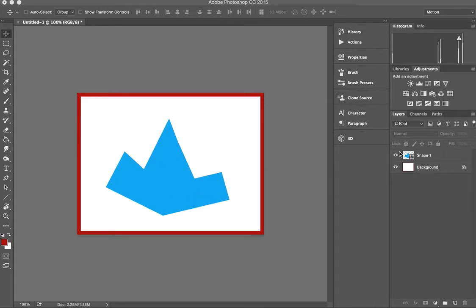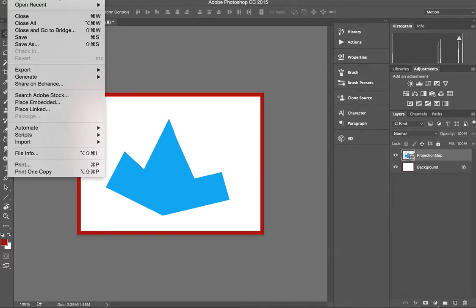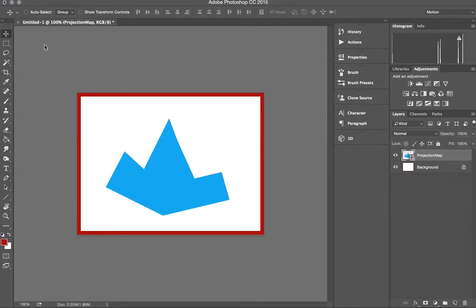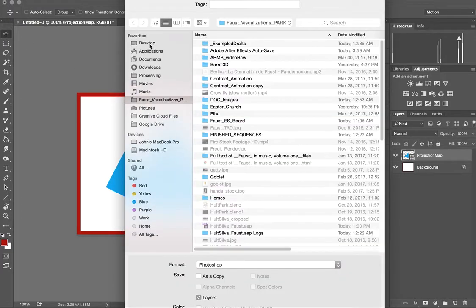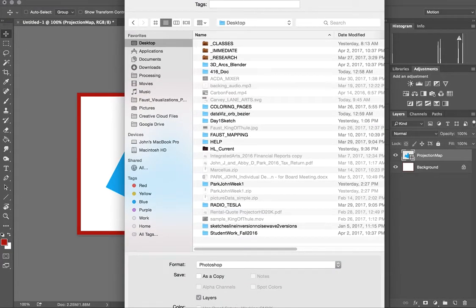So in Photoshop, the first step is to make sure that we name our layers. Okay, so over in the layers here, I've got this thing called Shape 1. I'm going to call this Projection Map. Okay, and there we go, that's good. Now I will go ahead and do a File, Save As, and I'm going to save this in my case just down to the desktop. I'm going to call it Mask Park.